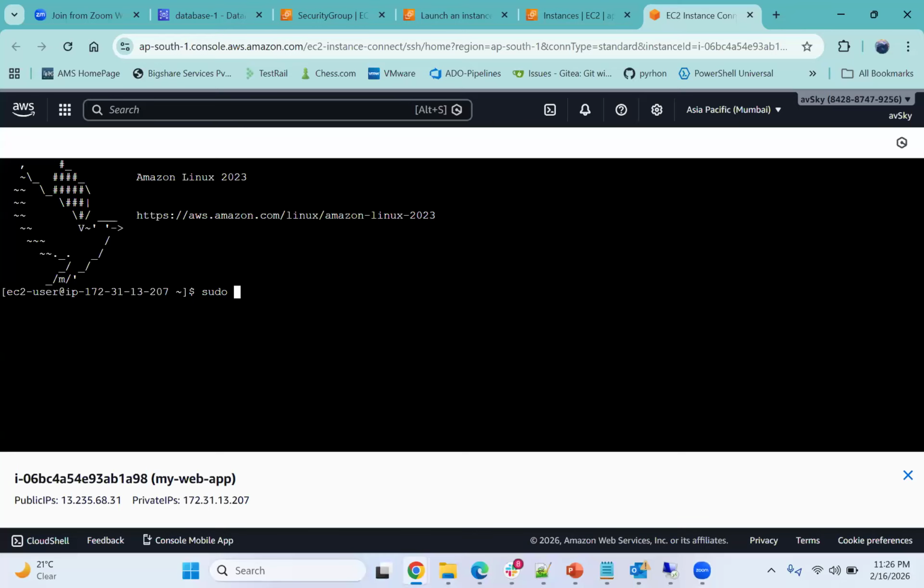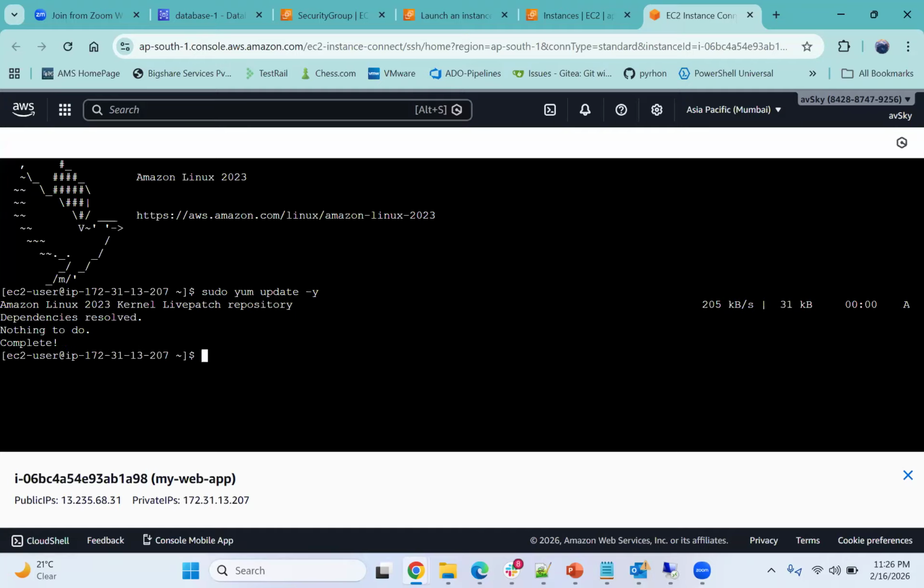sudo yum update -y. So first let's update the server. Is this like updating the system? Is this just common practice, usually, before doing anything? Yeah, it's a common practice.